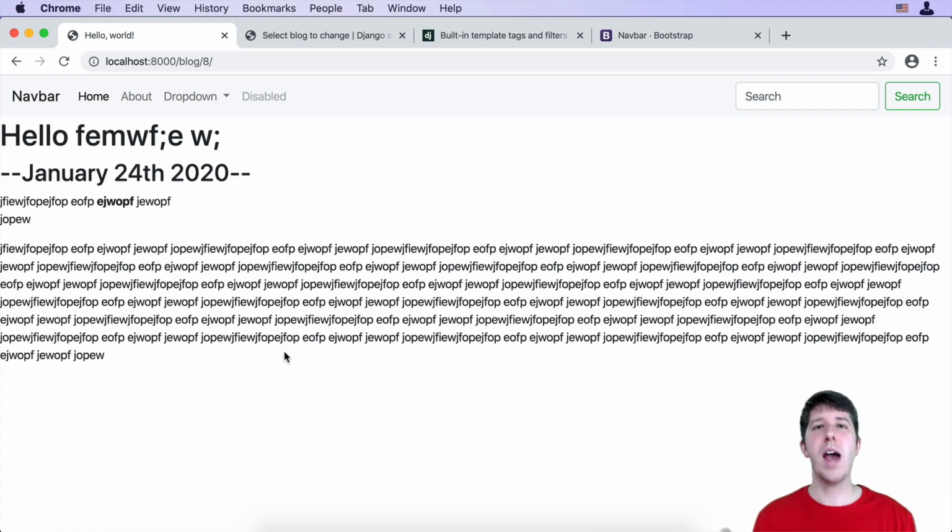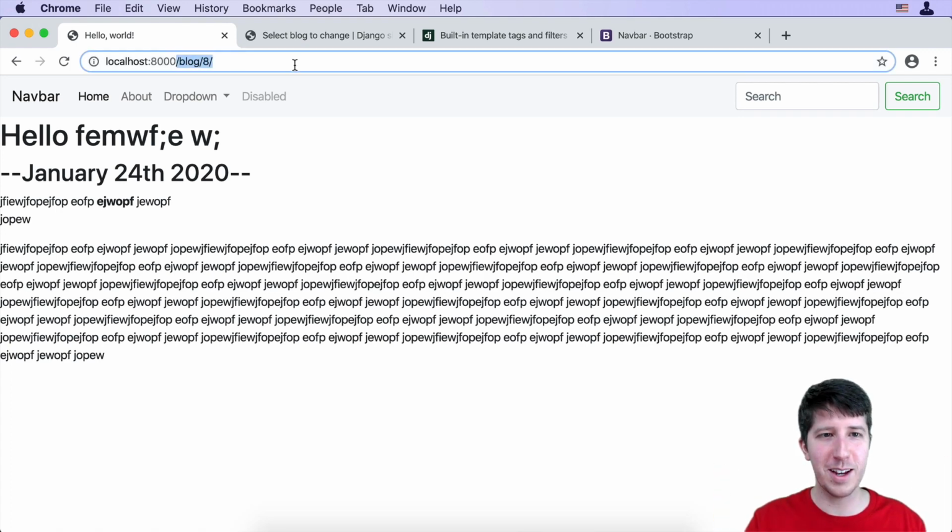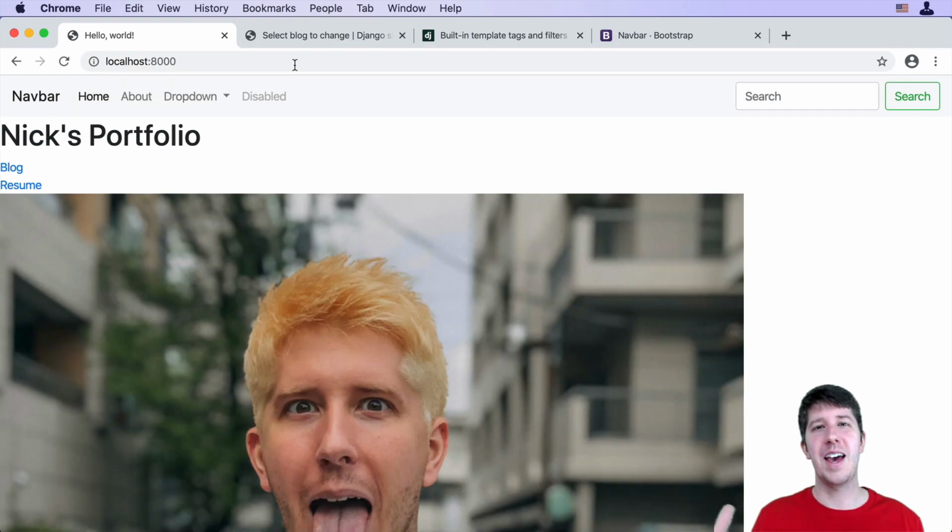But anyways, you can see the power of extending templates, having that base template. Pretty awesome stuff. Okay, so that was a great concept. Our website still looks like garbage, so let's go ahead and talk about that in the next one.